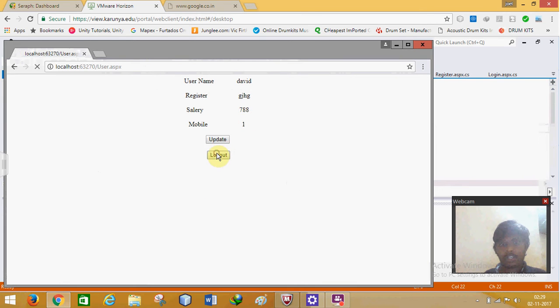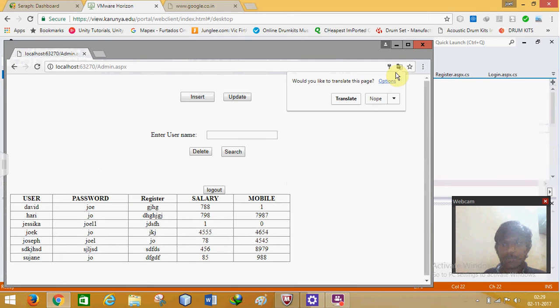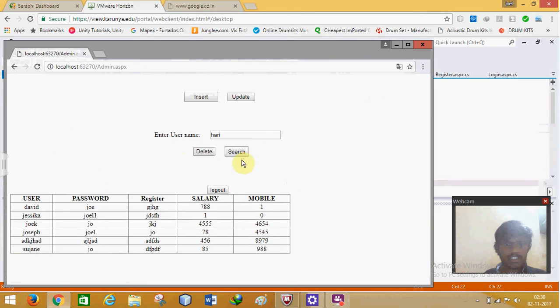So I'm just logging out. If I want to log in directly here, if you want to see my admin page, so this is my admin page. These are all the people who are registered here. Just now we registered David, so David is already registered here. If I want to delete Hari, I delete it, and Hari is deleted from my list.